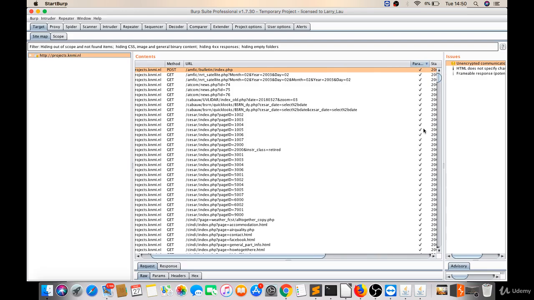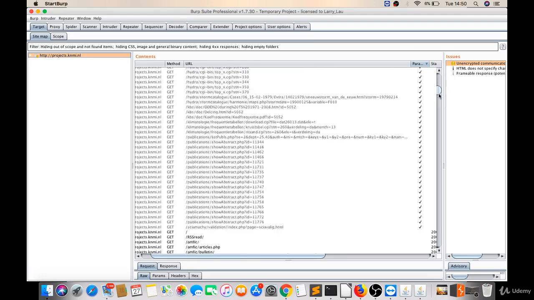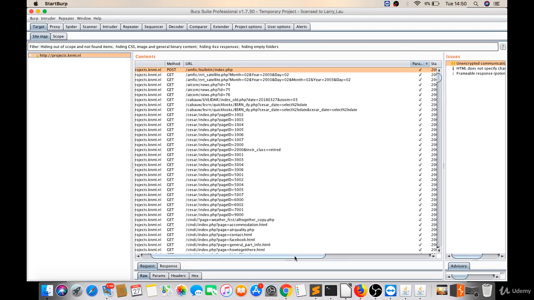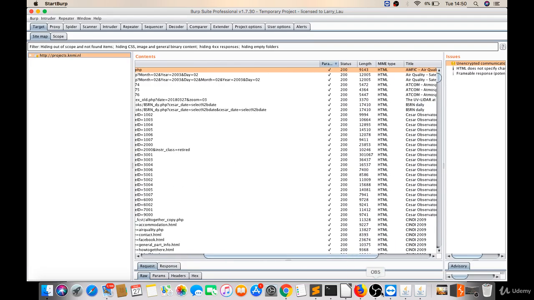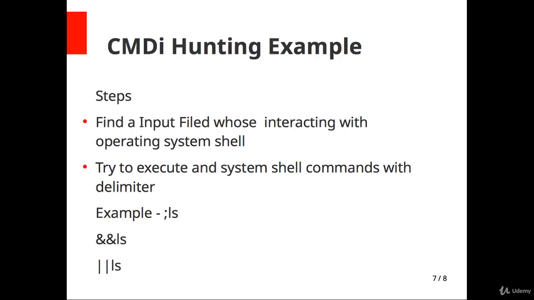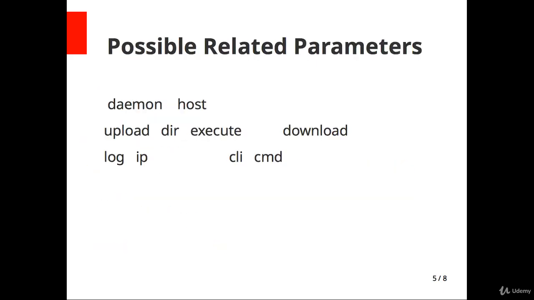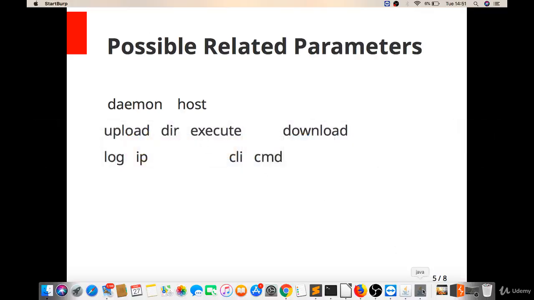I already gave you a few of the parameter lists, you can try over there. So I think I already gave you, let's check. So: daemon, host, upload, directory, file, execute, download, log, IP, CLS, CMD. I will use the Burp Suite search method.